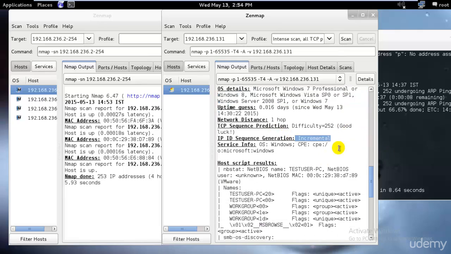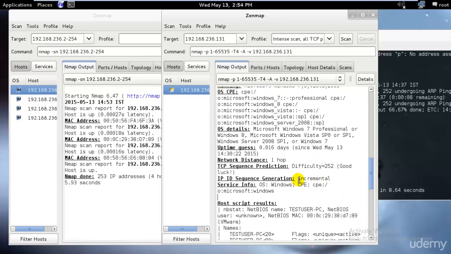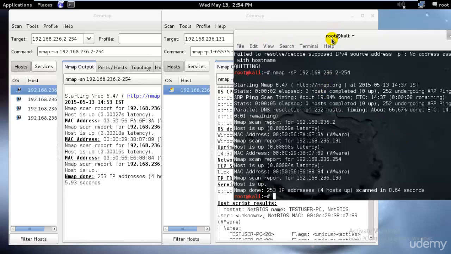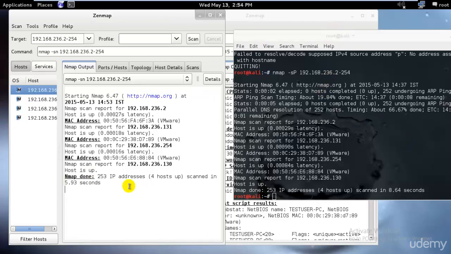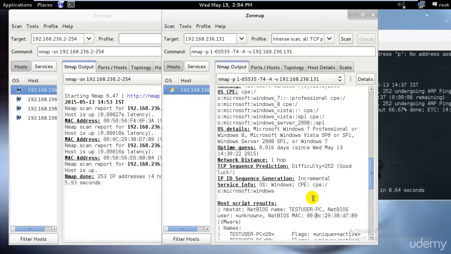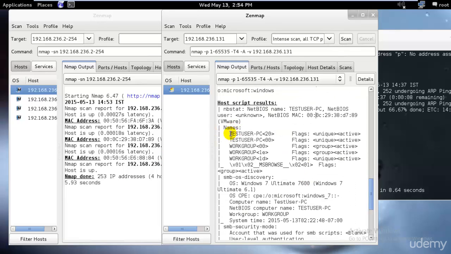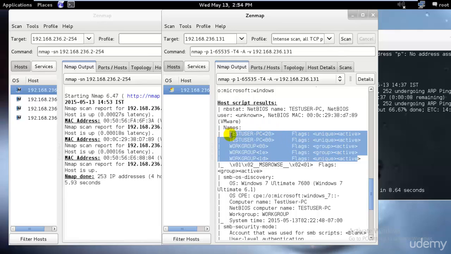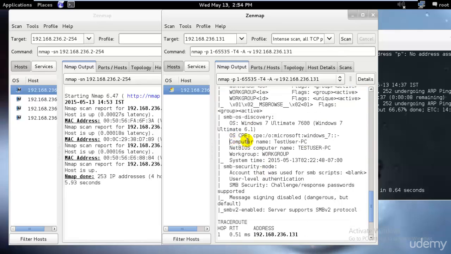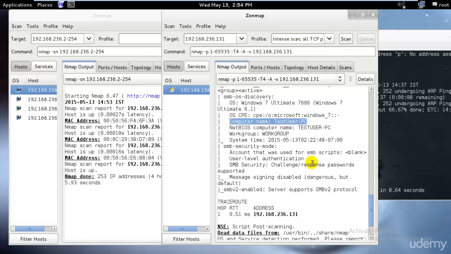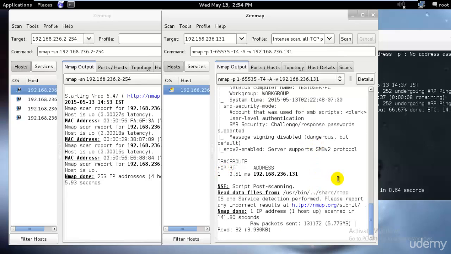And IP ID sequence is incremental. That means with every new operating system, only the last IP address part will increase. It means that Kali Linux has 130, this has 131, and if there is an extra operating system on the LAN, it will get 132. So the IP address is incremental, and these are the flags over here for test user and workgroup ID. We have the computer name, workgroup, again SMB level security, and it has also traceroute, so you don't need to additionally download any specific scripts or application files to gather information.